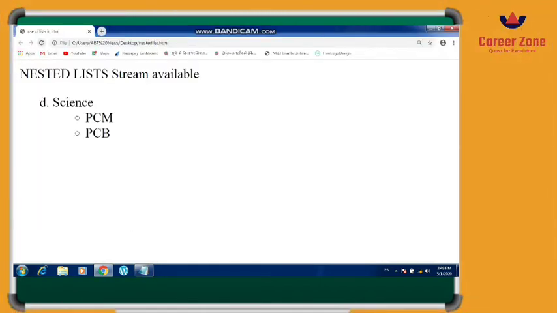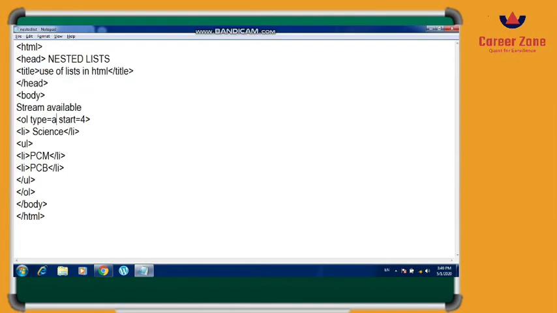See, and if I want to define the unordered list type also, type equal to, for example, circle or maybe square. Then I will save it.